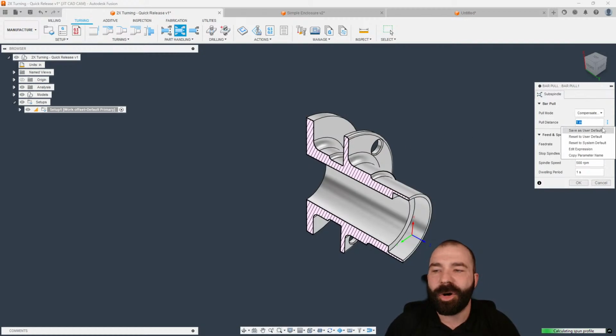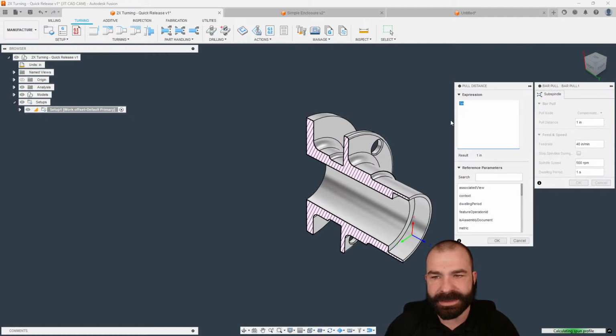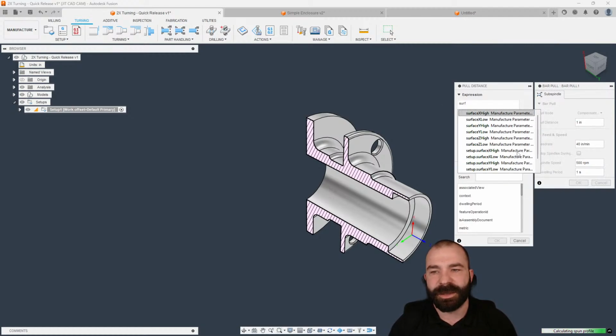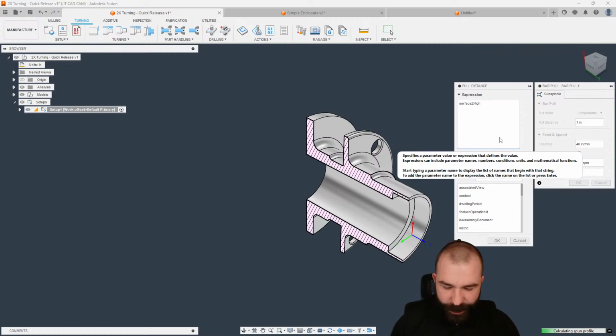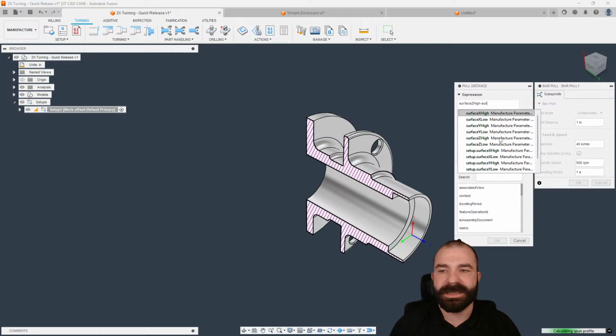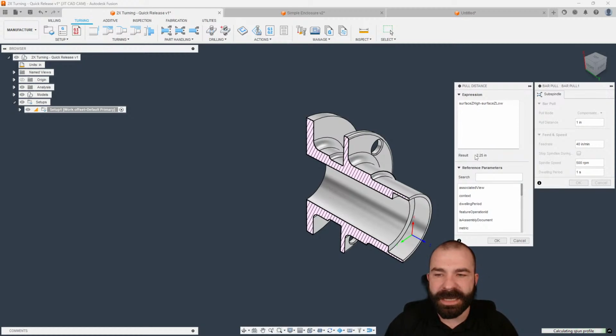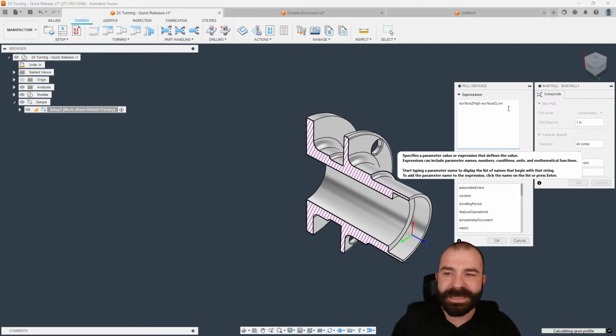And how I can auto figure that pull distance is because you have things like surface Z high, based on the Z direction of my actual setup, and then we could minus something like surface Z low. Again, what that is now giving me is my total part length automatically. So when we think of ways to improve our workflow to automatically generate a lot of this data based on our parametric model, I may still need to add something in there.